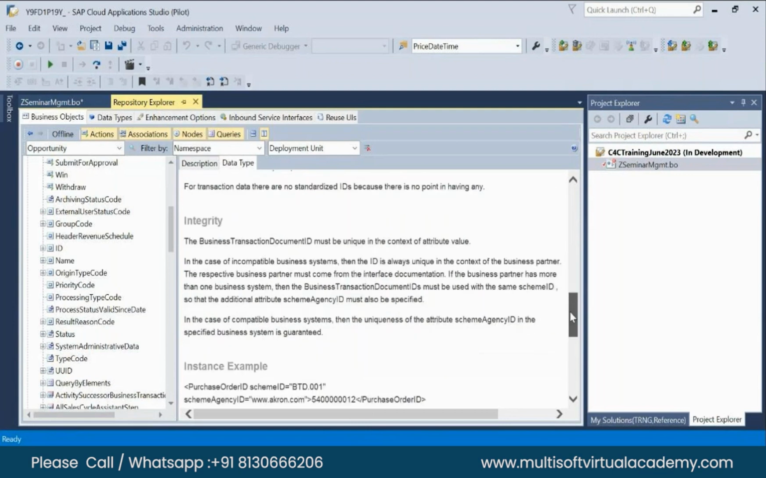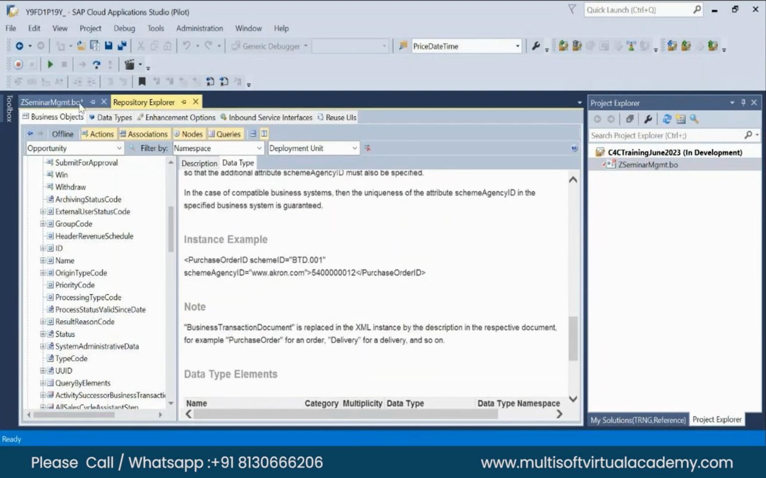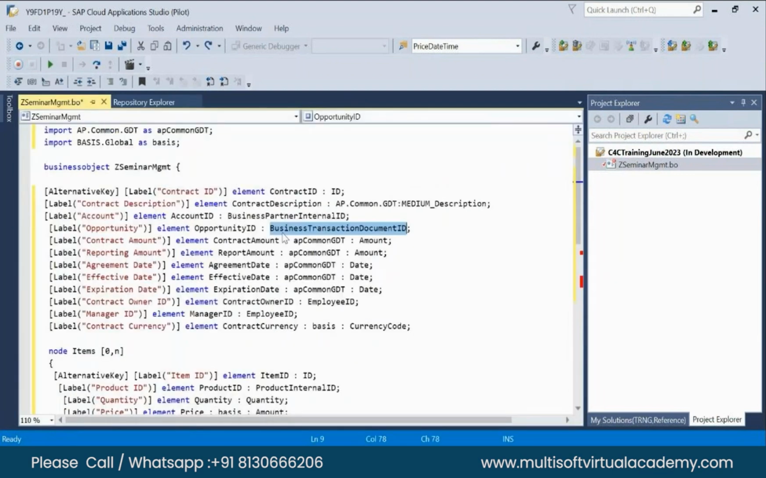So always try to use, if you are using standard fields, the same data type. Element name, any is fine, but use the same data type. And here I'm using the account ID, so I'm using the account data type. So you go to the customer BO, click the ID and see what the data type is. You can use the same data type here.